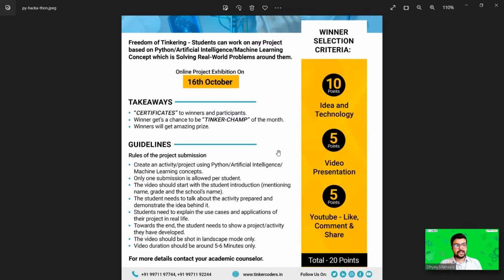to tell its real life application, where it can be used or how it can solve some problem, whatever you have made. And then you can show the activity, your code and the output on the laptop screen in the video. So that's how you have to make a video, and it should not be more than 5 minutes. Just keep it to a 5 minute duration. And make sure that you submit this video by 14th of October, which is the last date for submission of the video project.